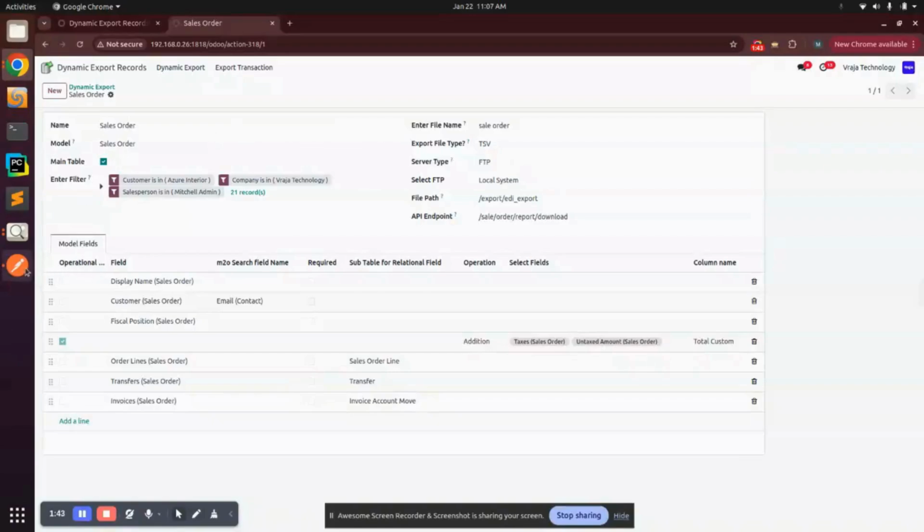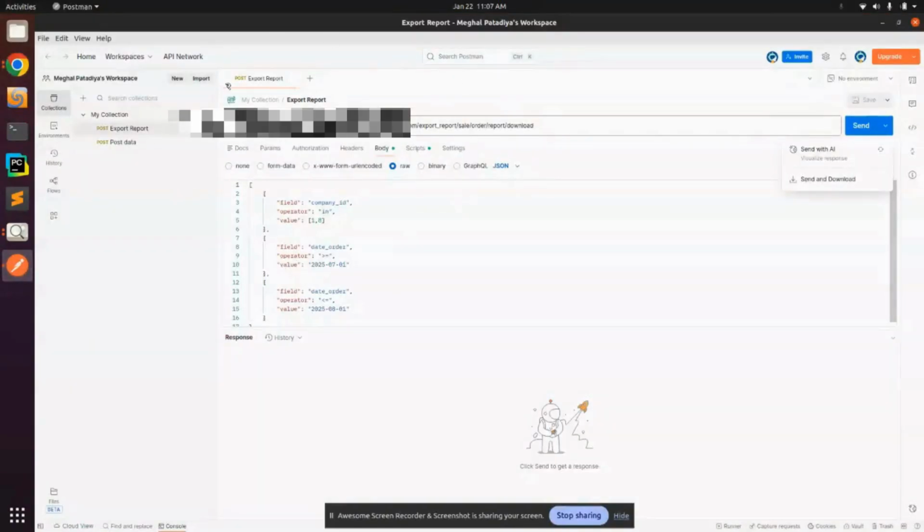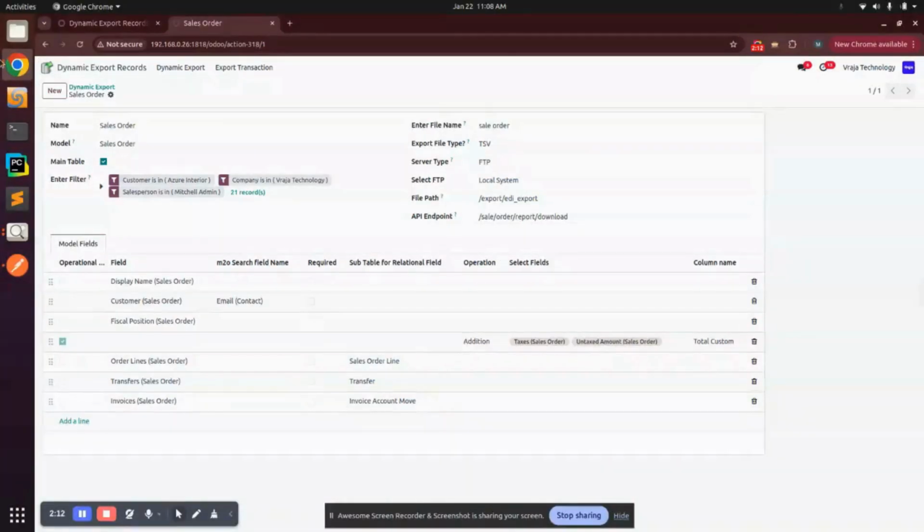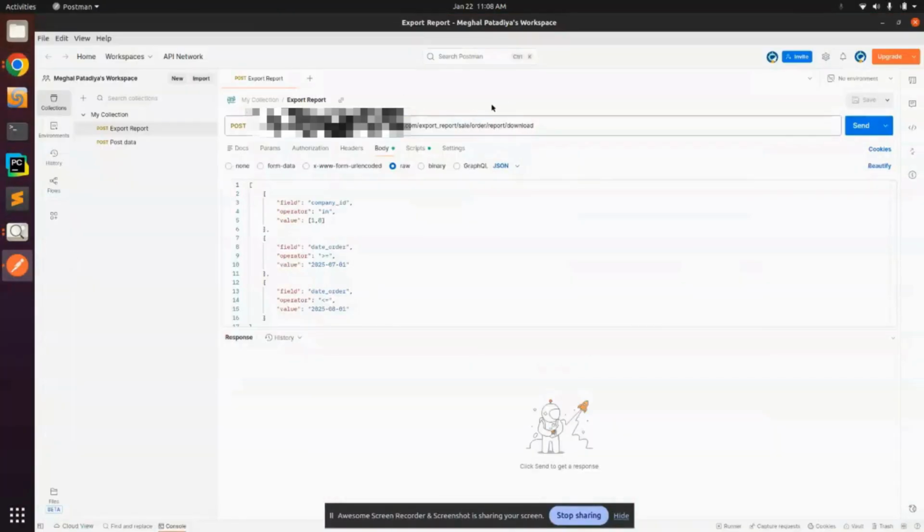Now we will open Postman to export the reports. Here we will mention the link, that is the server link where we will see how the export takes place. Once we mention the link, we will mention the endpoint, that is export report, which is our endpoint. Here is the endpoint that we mentioned in the API endpoint in our application as well, which is this one: sale order report and download, which is over here as well.